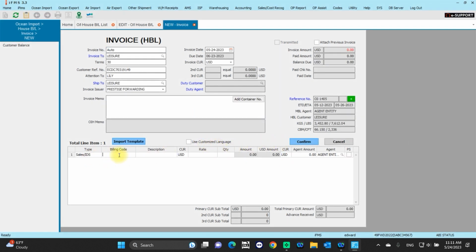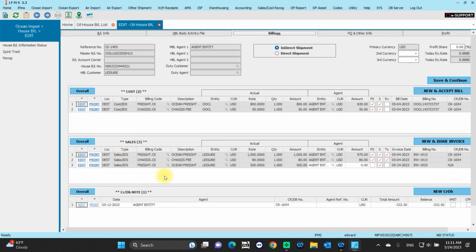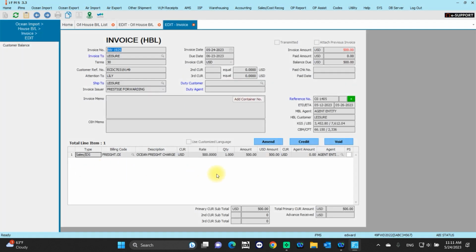And we can go ahead and put, let's say, a freight charge, and let's call it $500 at a quantity of 1 and confirm. So now we have this charge here for 500. Let's click edit. And now we can see that we have 3 different options to revise it.